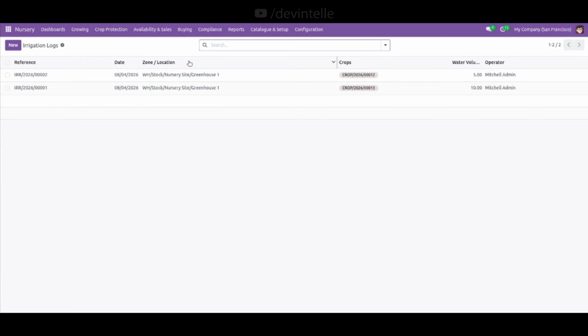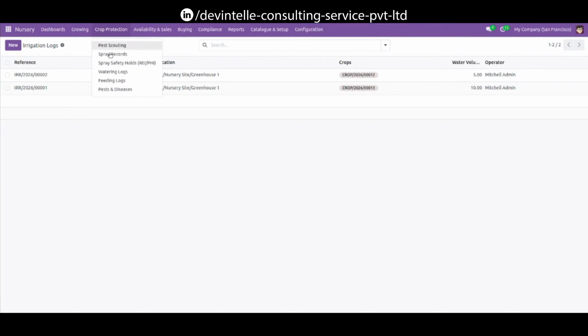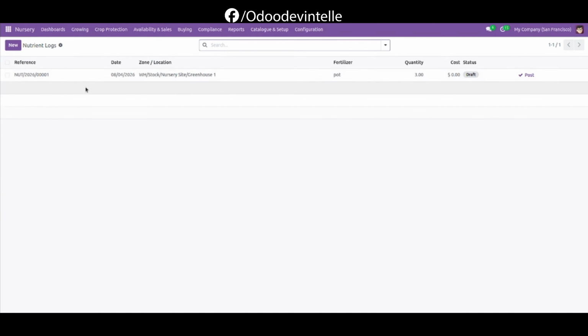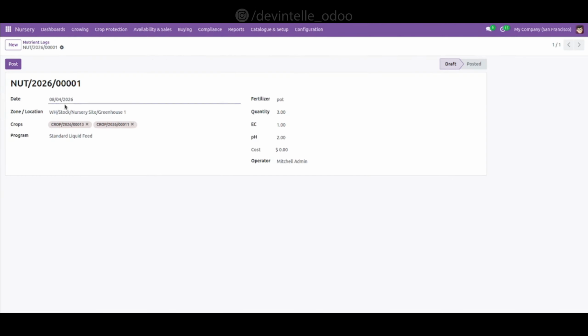Now after watering logs, now feeding logs, the plant nutrition and fertilization record. So feeding logs track fertilization routine. Here you log liquid feed application, like applying a 3-unit pots fertilization routine. So you can review feeding schedule across different zones.